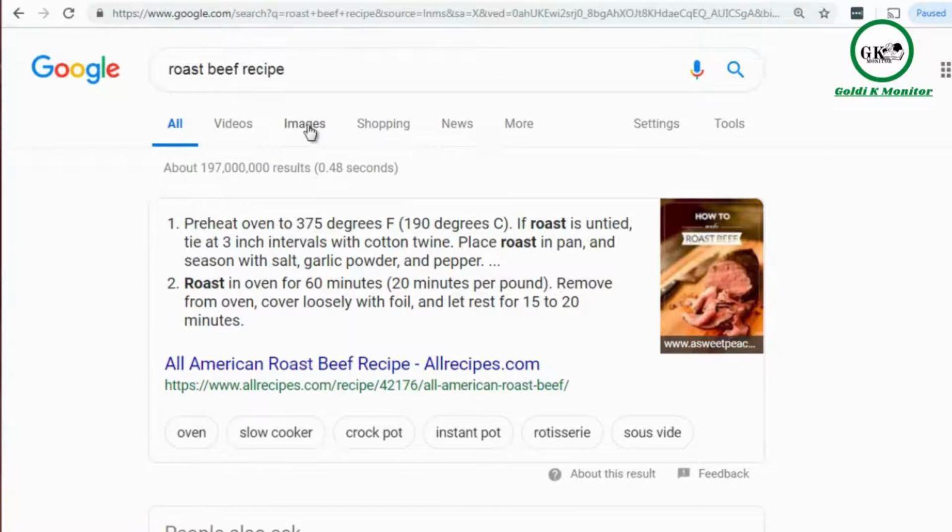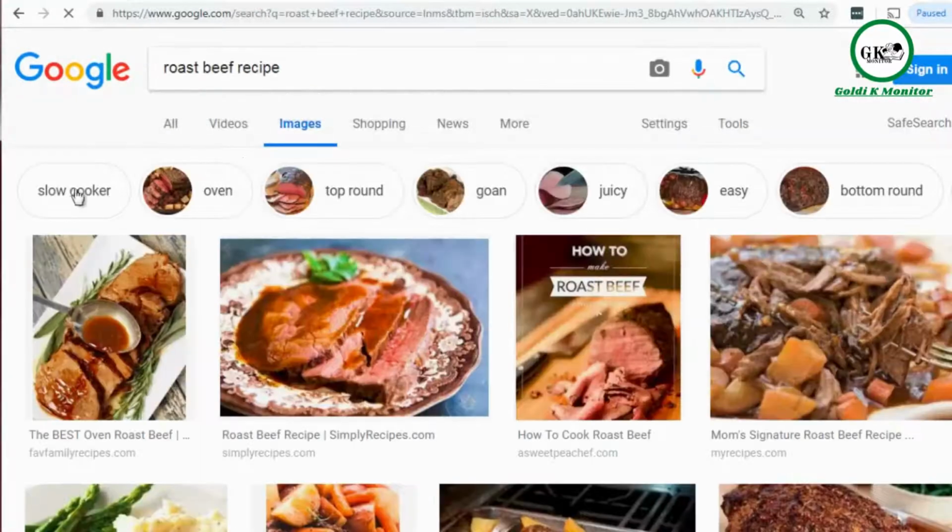So in this example, I used a previous example with the Google keyword term, roast beef recipe, and let's just go ahead and click images. So what I want to do in this case is do a quick test to show you different speeds, different images, and why they might be ranked higher than others, and why that is the case, and how to fix the issue.